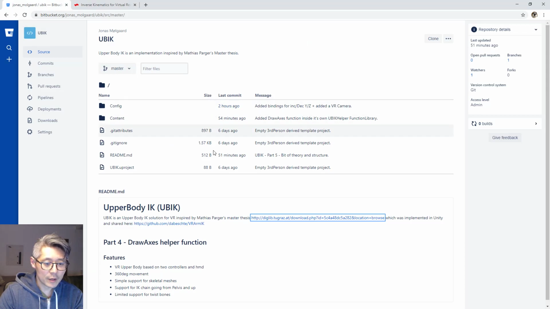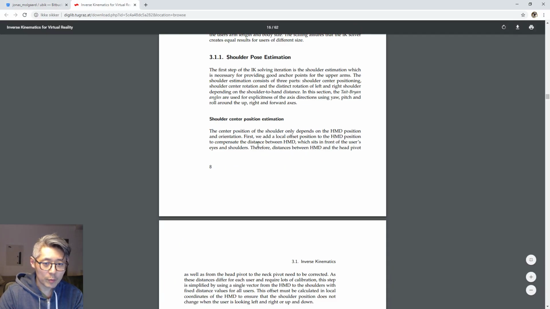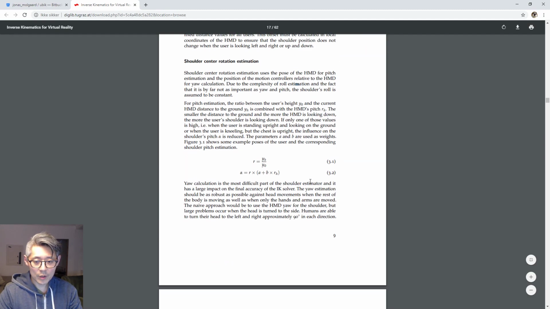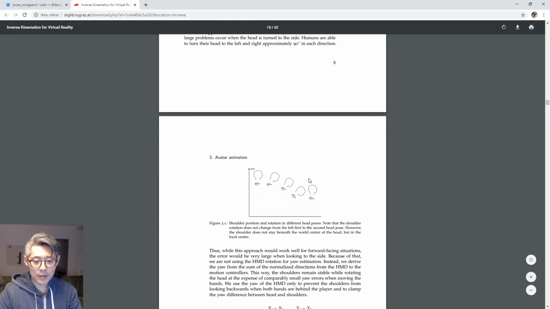If we open up the README file, you can see here we have a link to the thesis paper by Matthias Parcher. And if we open that up and turn to page 8, we have the first part here. It's called the shoulder pose estimation. And what he talks about here is how you can estimate whether you are looking down and how you want to place the neck bone and stuff like that.